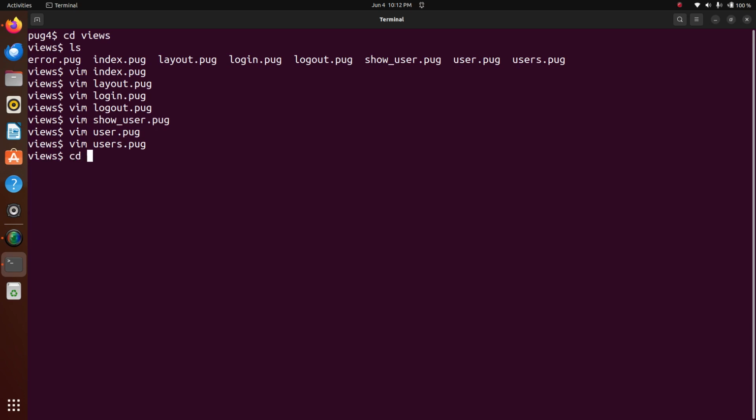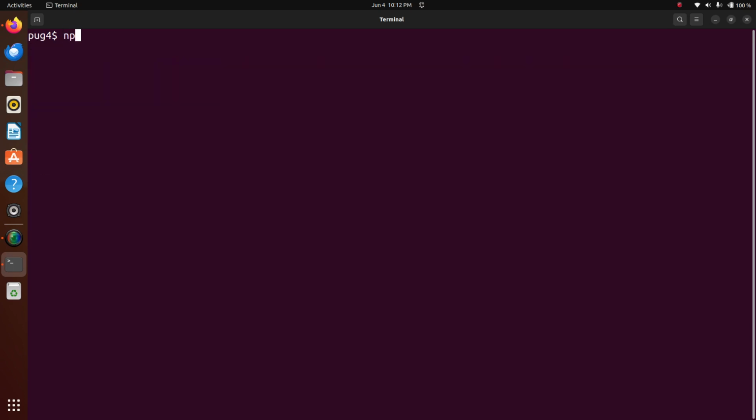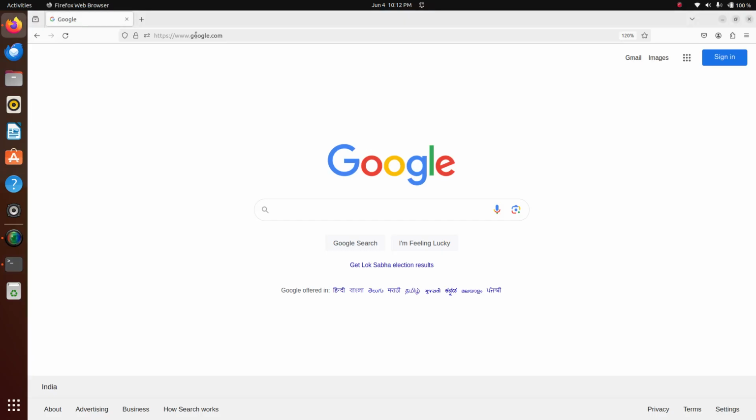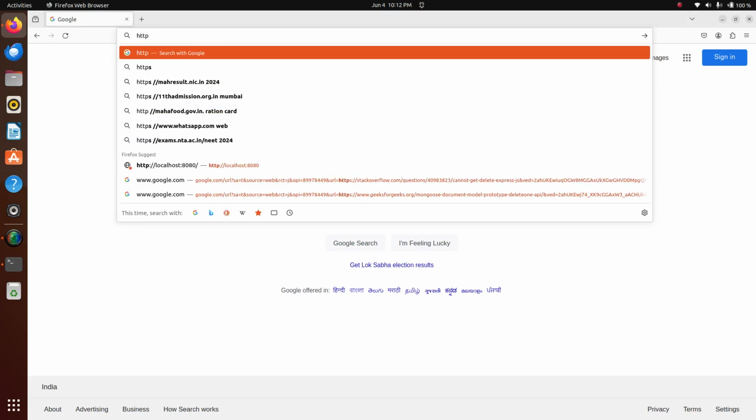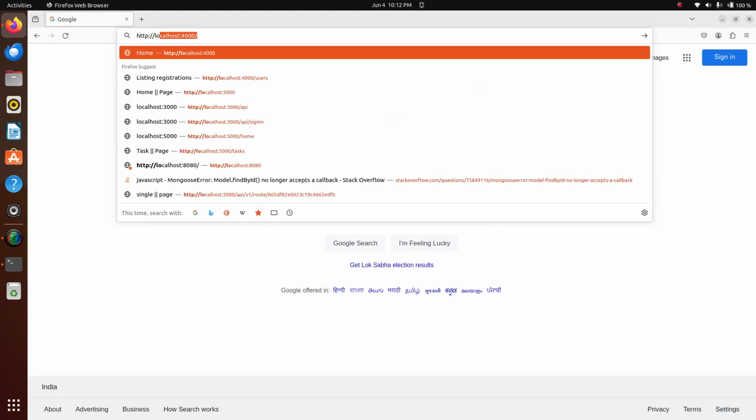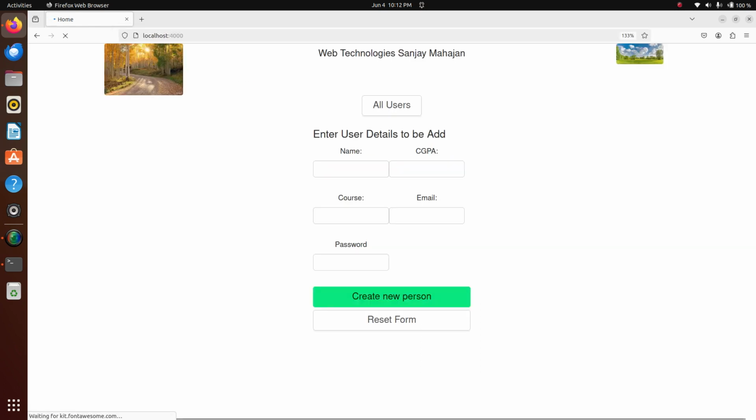Now I will execute the program. Yes, server started with port number 4000 connected to Mongoose. Start the server. Localhost. So nice view has been displayed. This is all happening due to PUG engine.